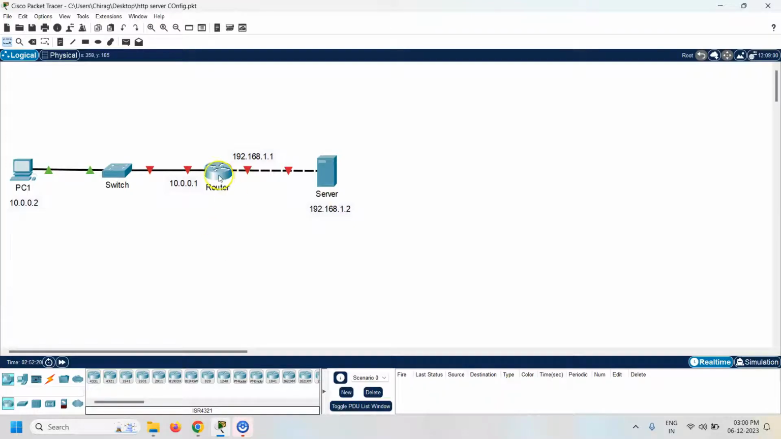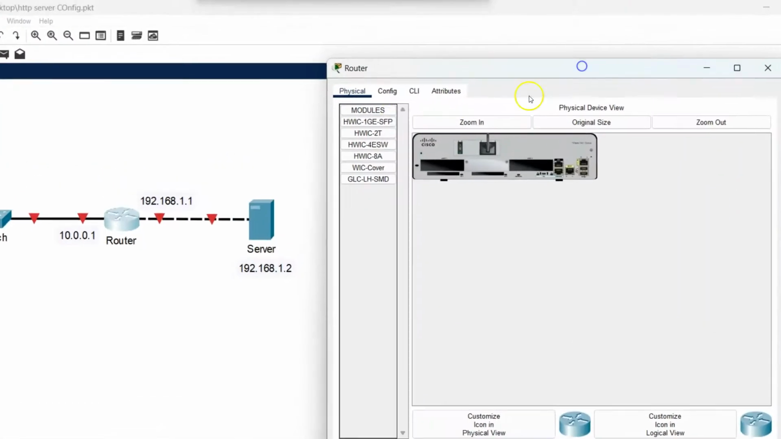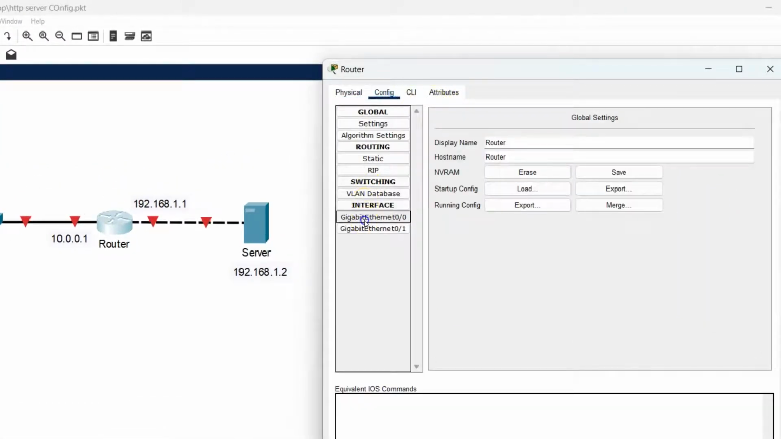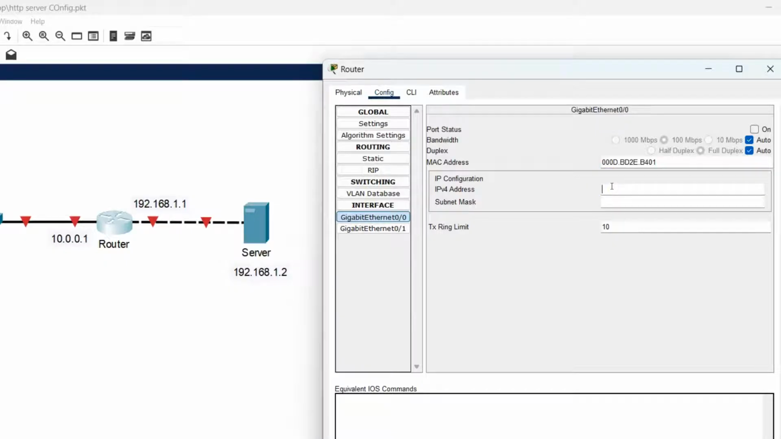Let's start with the router. Click on the router, go to the config, click on GigabitEthernet 0/0 and assign the IP address 10.0.0.1 and the subnet mask is 255.0.0.0 because it is a class A IP address, and port status must be on.